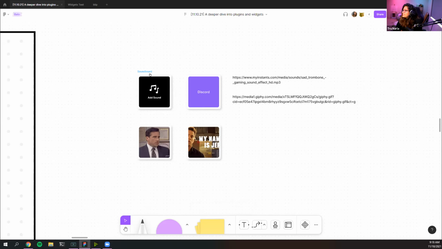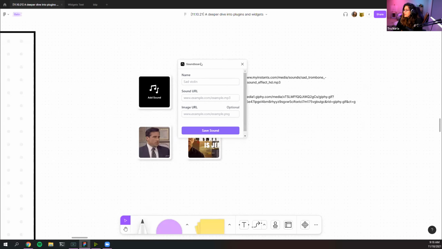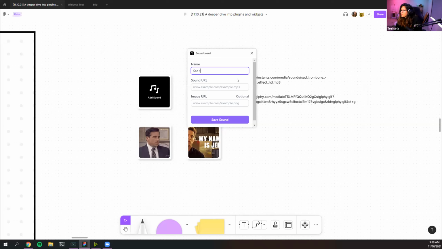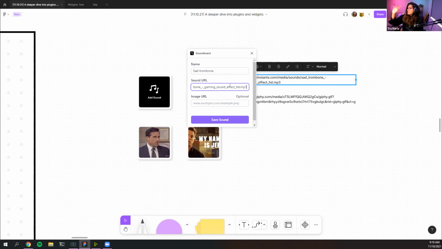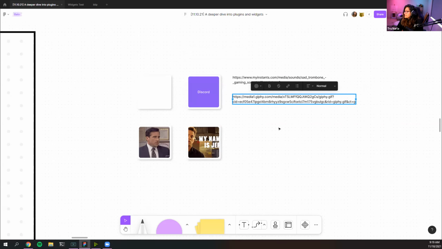How it works is if you don't have a sound on, you click on the button and it pops up this modal. In here, you can give it a name. For this one, it's just a sad trombone. I have a link here to the sound, which is an MP3, and then here is an image, hosted on Giphy. So I can save this. And now if we click on this button, it plays a sound specifically to the person that is clicking the button. So that's how this widget works.